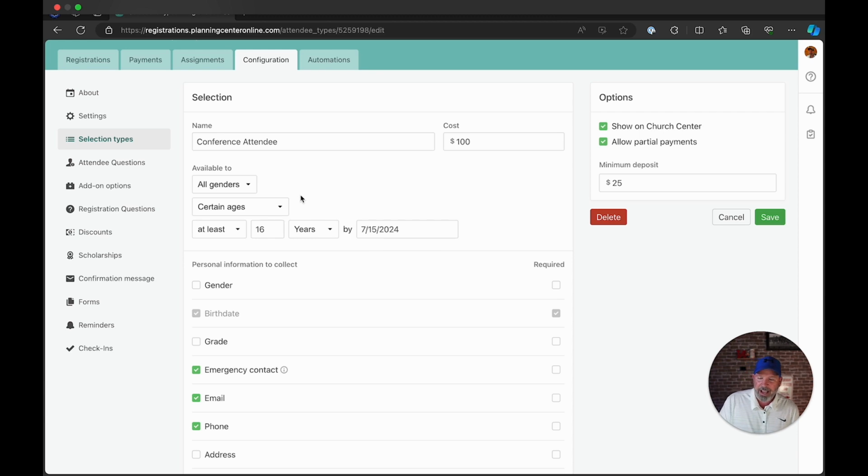Now, if I had this set up specifically for something related to children and I wanted to keep that broken out with gender, I could certainly do that, but no need to do that with this one. Also, we can be very specific with ages and or grades. In this particular instance, I just said minimum at least 16 years of age. And that was by 7/15, which is the date of our actual event.